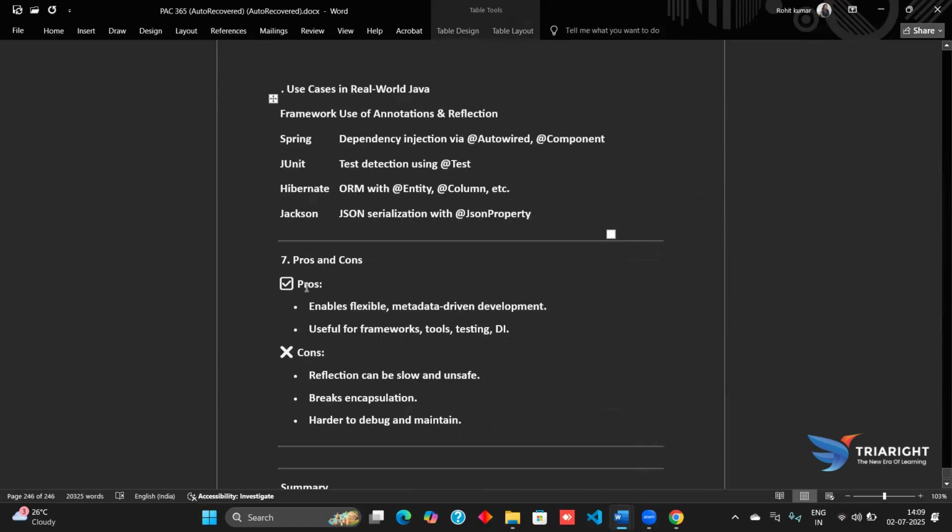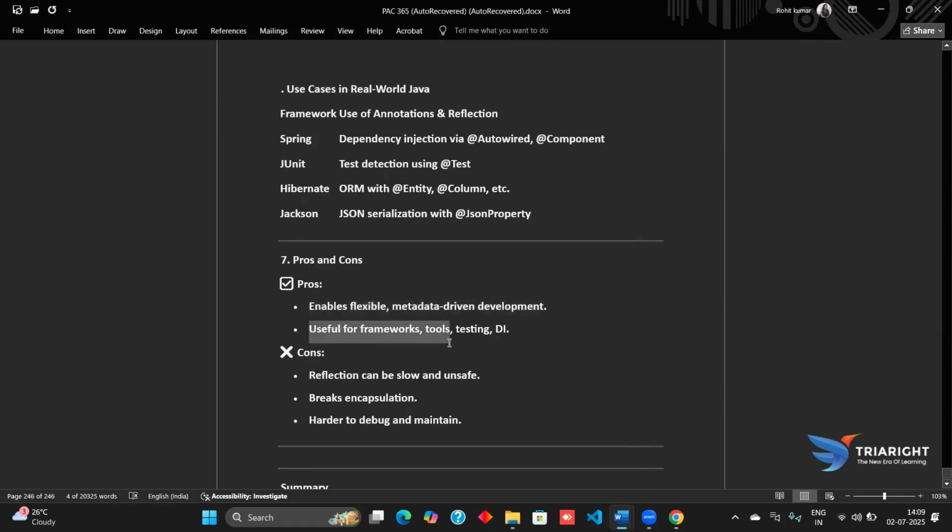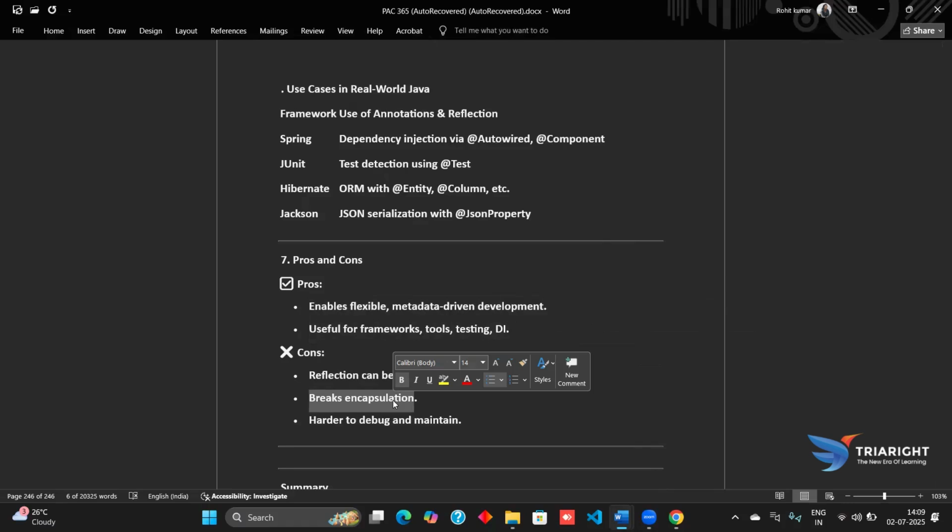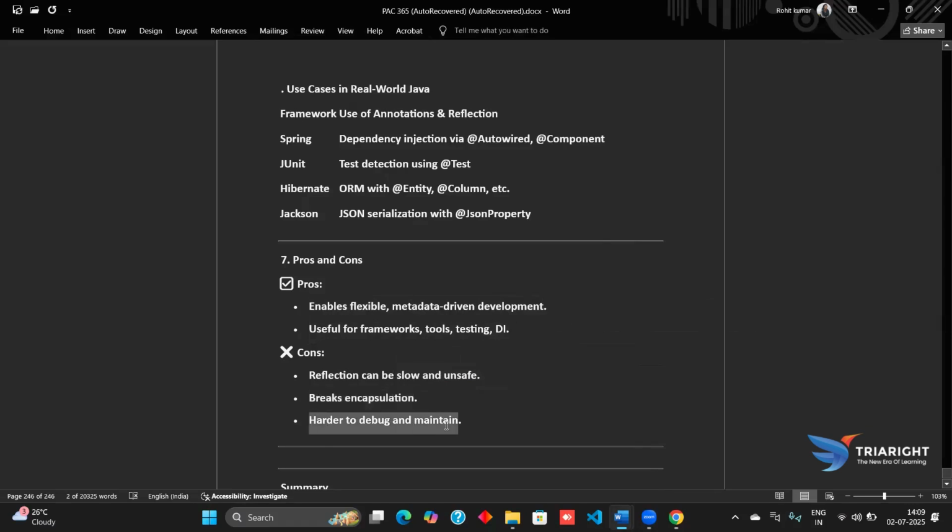The pros and cons here are as follows. The pros: it enables flexible metadata-driven development, and it is useful for framework tools, testing, and DI. The cons: reflection can be slow and unsafe, it breaks encapsulation, and it is harder to debug and maintain.